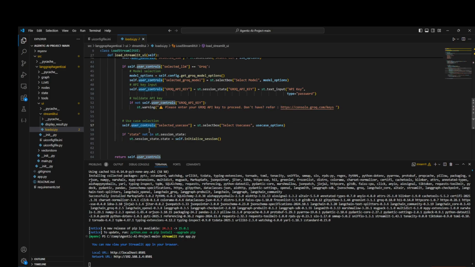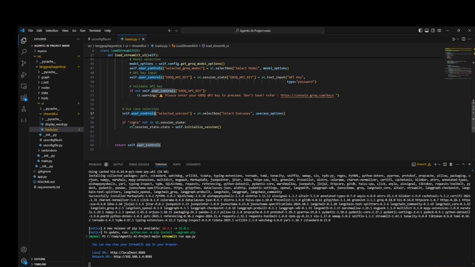So self.user_controls: here the use case options need to be selected, and it will go and store here. Now, the state not in states check.